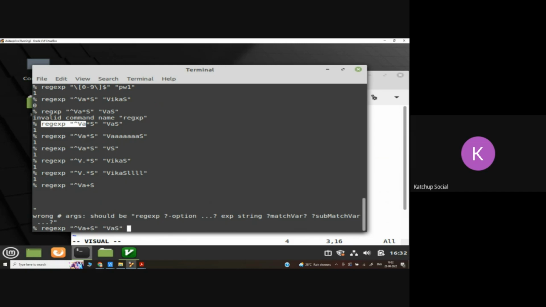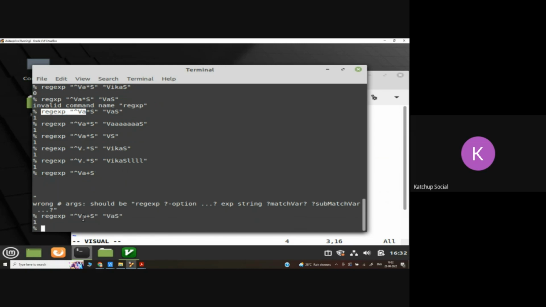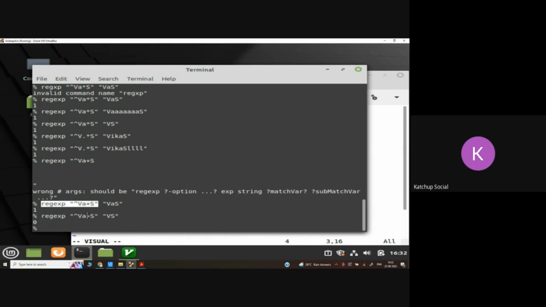So it will match this, of course, because at least one A is there. At least one A means at least one, but any number of times. Now this will not match this. Star could mean zero also, but plus means at least one. The only difference between star and plus is that at least one should be there.